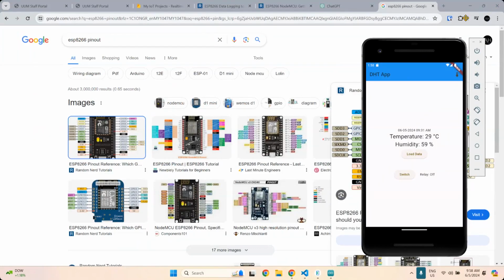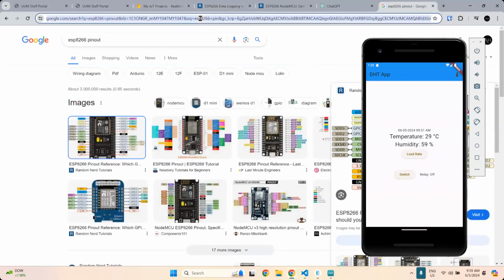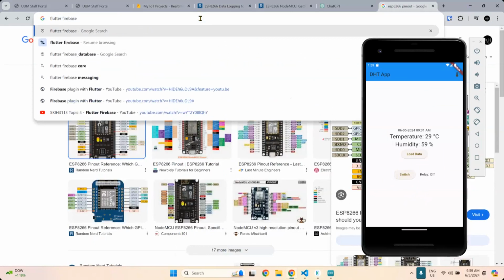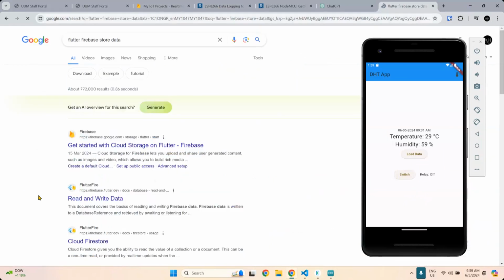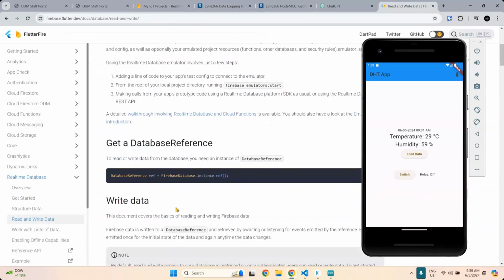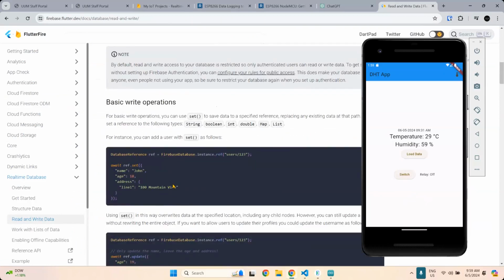Okay, so next we're going to look at how to access our Flutter application here. When we press this button, we want to change the relay status. Again, you can use the example: Flutter, Firebase, we want to store data. Read and write data. Just get the Firebase documentation. To write data, you can use this basic write operation.